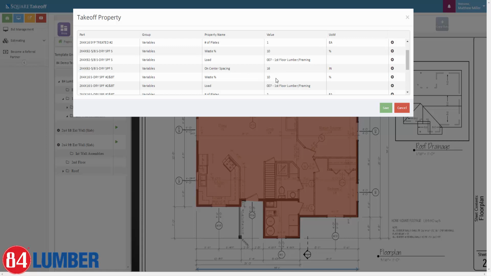And then once again, adjust that waste. Here's the waste percentage for it. Adjust that waste percentage accordingly to pick up additional studs and corners, depending on how their corner framing is.